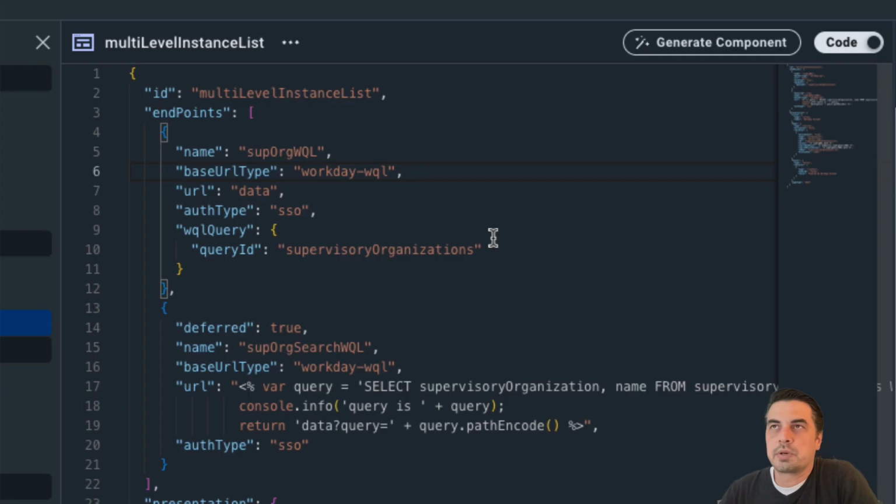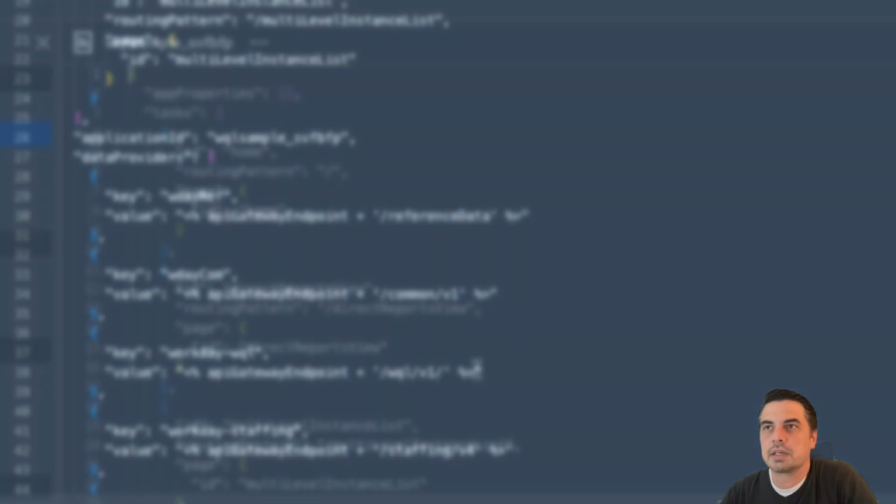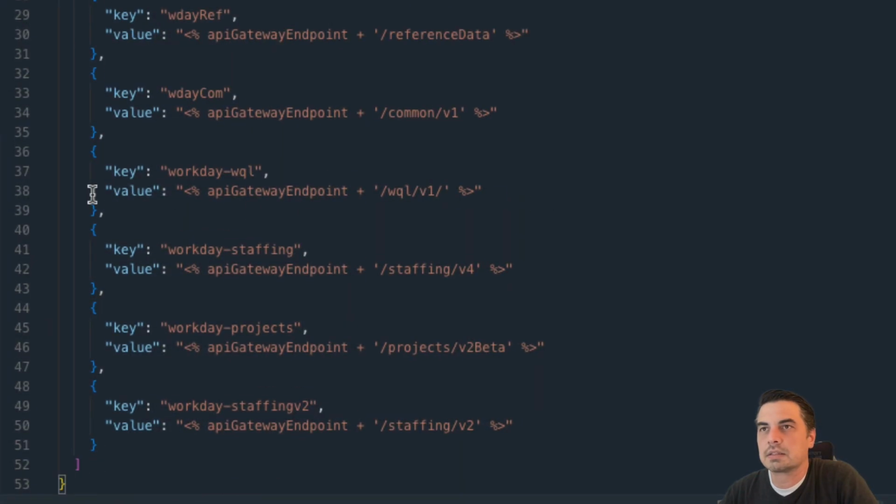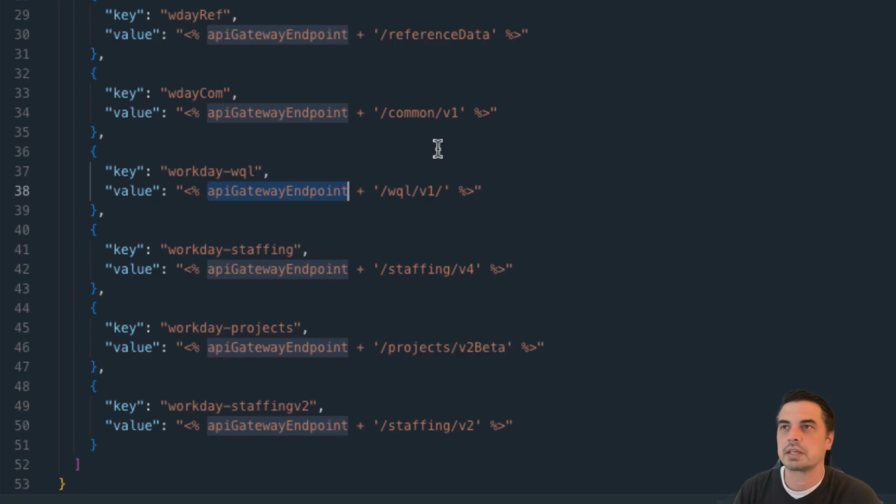First off, the endpoint that is going to be pulling everything in. Base URL type, I have it labeled as Workday WQL. In my AMD, it is the API endpoint as well as the WQL endpoint. This fantastic API gateway endpoint is a wonderful variable that can make your life quite easy.